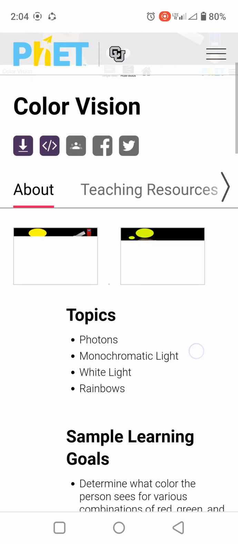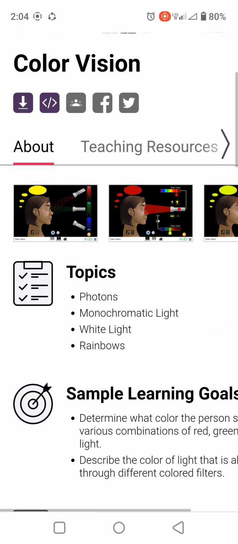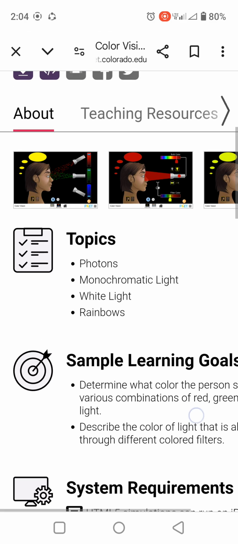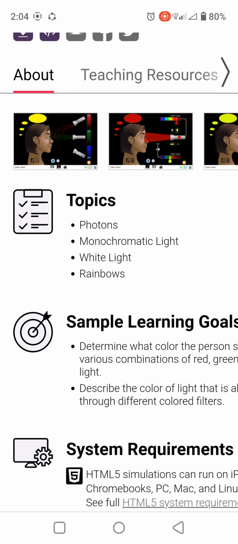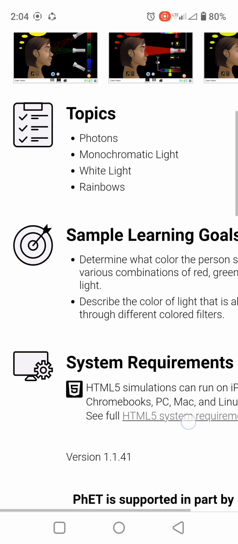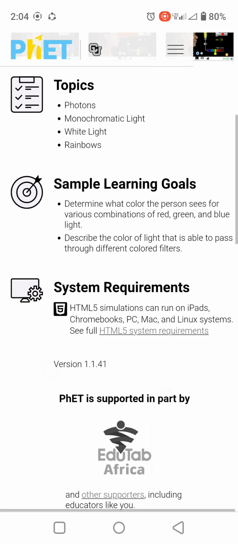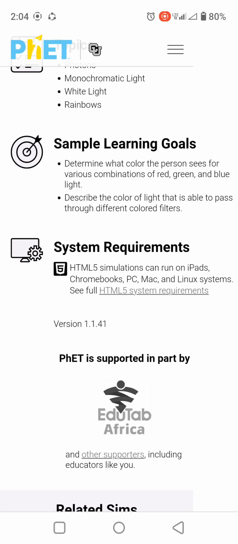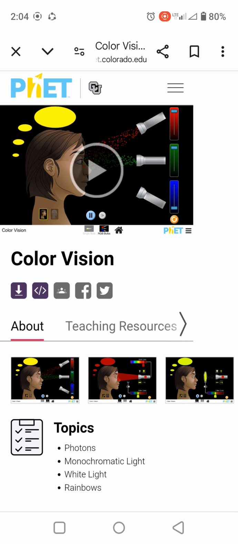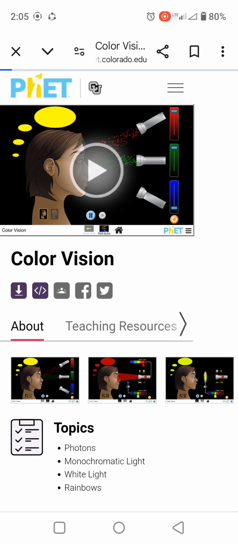Color vision. It indicates here at the bottom the topics that we'll be going to discuss, which are the photons, monochromatic light, white light, and rainbows. It also indicates here the learning goals: to determine what color the person sees for various combinations of red, green, and blue light, and also to describe the color of light that is able to pass through different colored filters. Just click here.